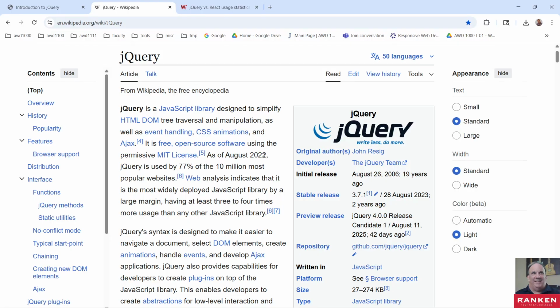It's been free as of 2022. jQuery is used by 77% of the 10 million most popular websites. Even though it's still very prevalent in many websites, a lot of new development has changed a little bit. jQuery was very popular back when you had different browsers and there was a lot of inconsistency. It was a way to write code and you didn't have to worry about all the differences between the browsers. That was one of the biggest things with jQuery. But in recent times, that has changed.